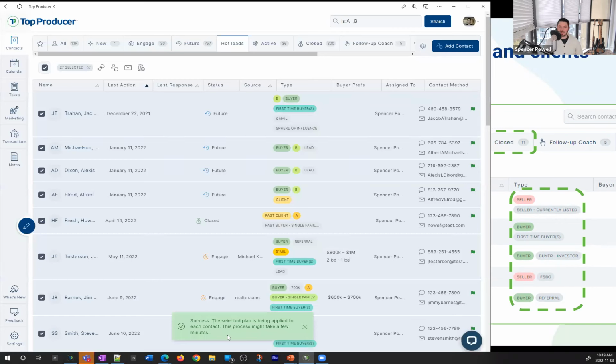And it says it might take a few minutes to apply it to that many contacts. But that's going to give us more of a guideline of what to do next after that email, right? So we haven't just sent an email and then hoped they reply. We sent an email, but we set them all up on a task plan at the same time so that we carry on with the follow-up efforts, right? So lots of cool things you can do with this, guys.